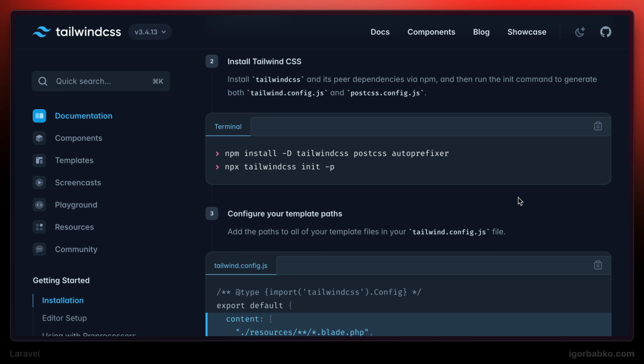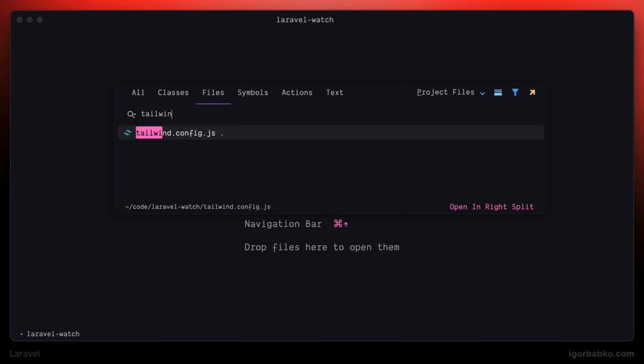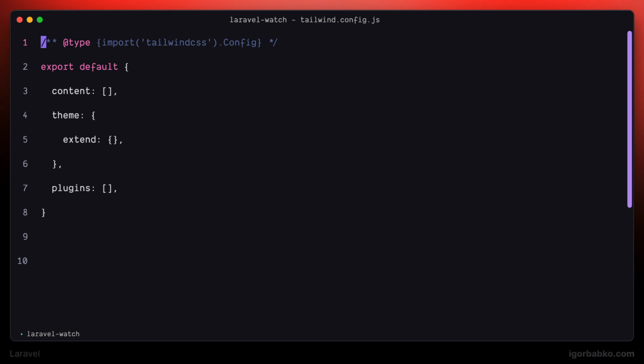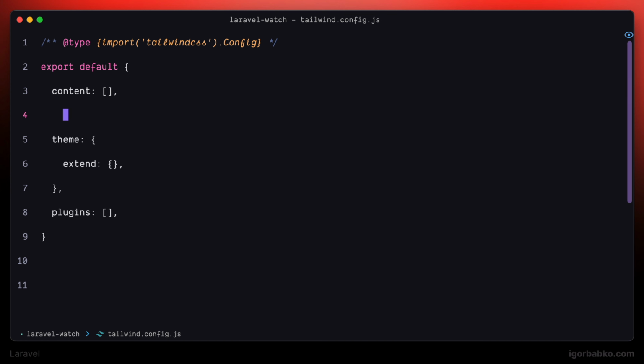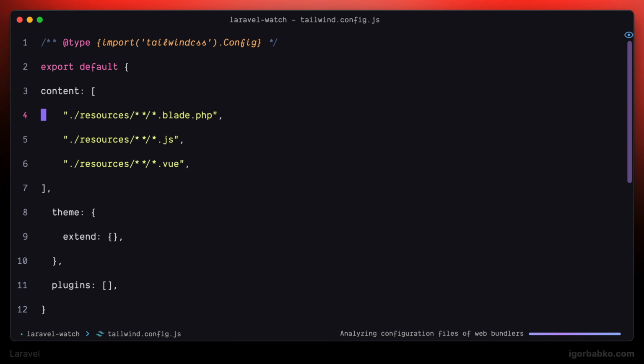Moving on. Next, we need to let Tailwind CSS know which files are going to contain Tailwind CSS classes. And we are doing so by specifying the value for the option content. I'm going to copy over the value of this option, switch over to the editor, and paste this option inside my tailwind.config.js file. But we are primarily going to work with blade files.